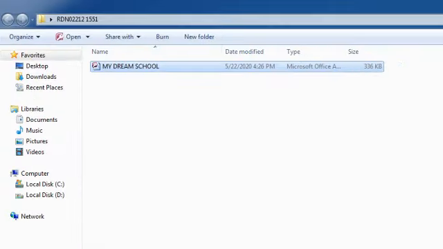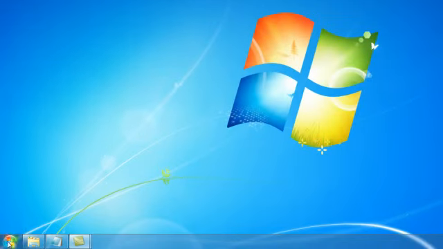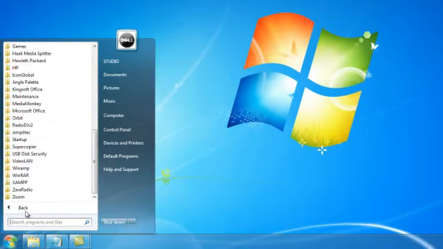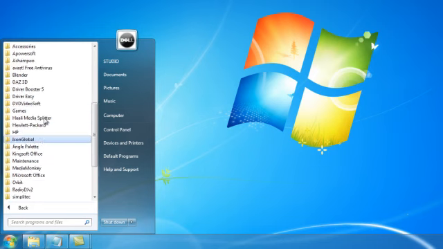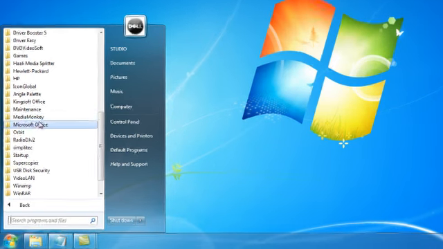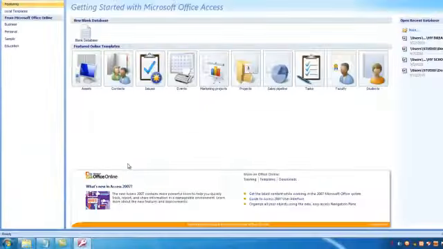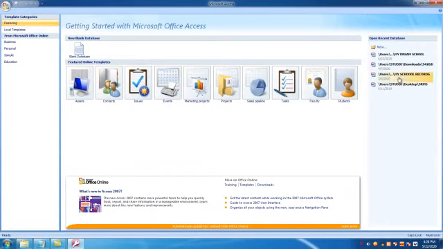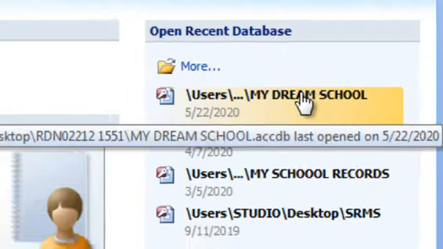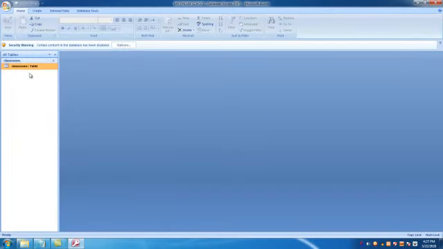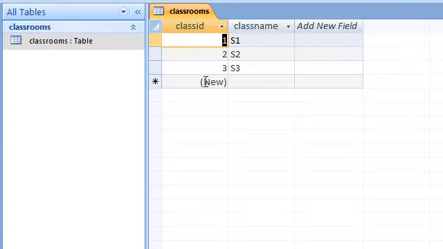However, you can also go through the right way. All programs, Microsoft, click Microsoft Office, select Office Access. You realize that this My Dream School is there. Click at it and it's open. Your data is there. So that is that for now. I'm going to be back with how to create a form.